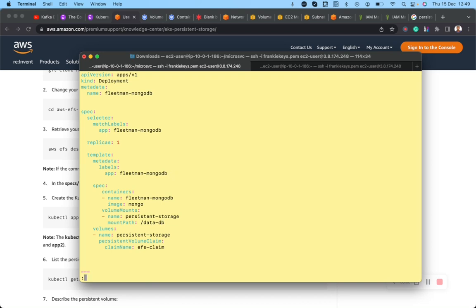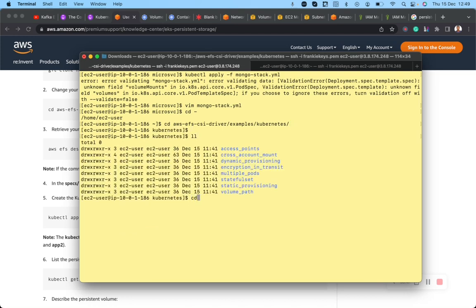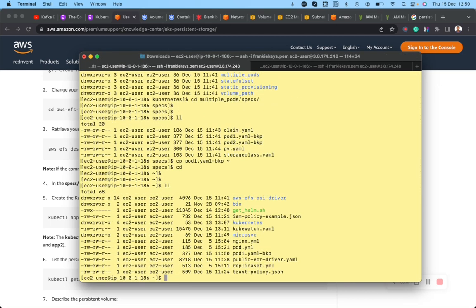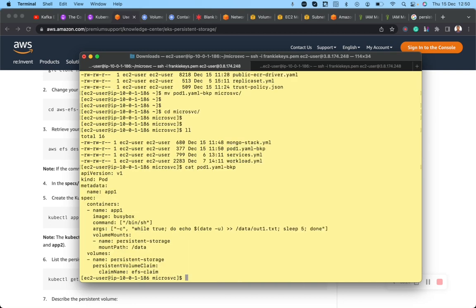Oh, let me check. Oh, sorry. AWS example, Kubernetes, change directory, multiple pods, spec. Let me copy this guy so that I don't have to be coming here. Let me copy it to home. All right, so if I go to home, I have the file there. So let me move that file, pod one, to microservice. So it's there. So change directory to microservice. So let's check the content.